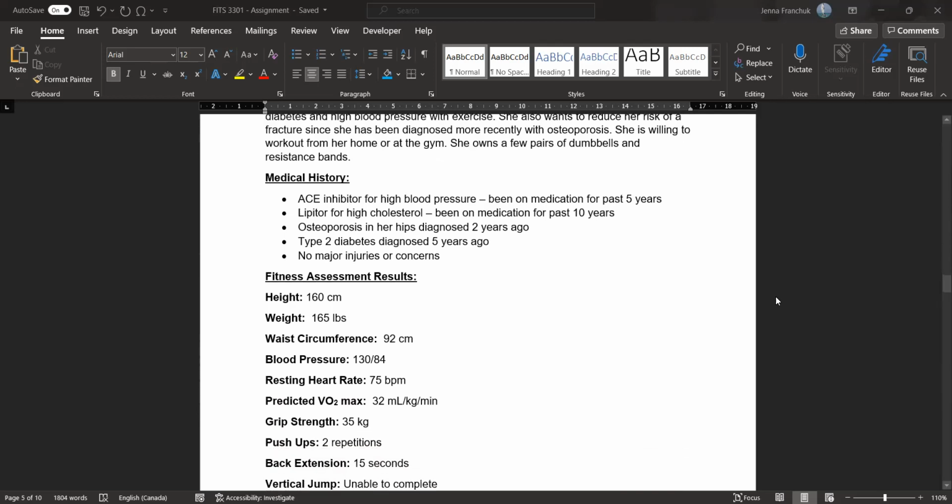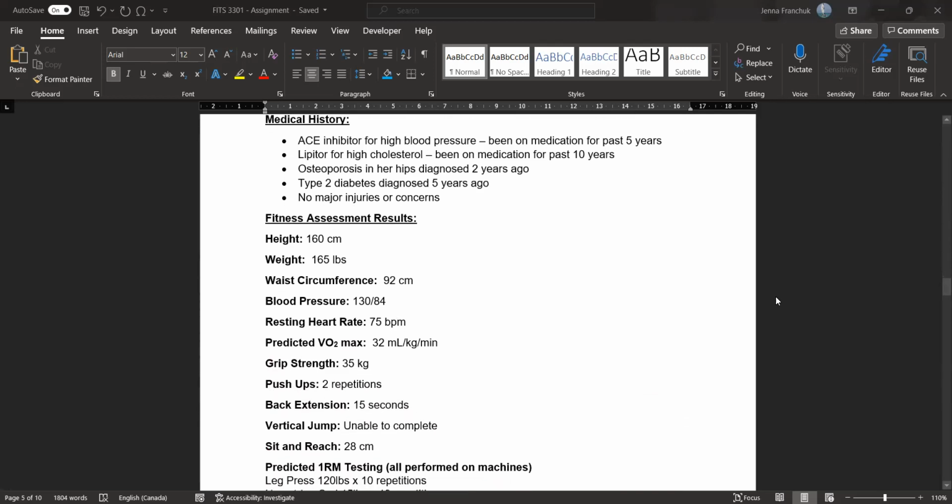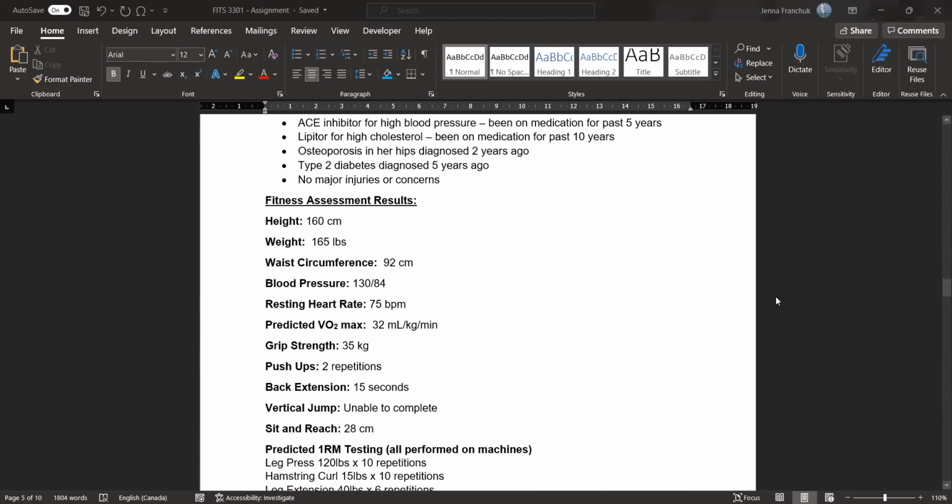You'll also see the fitness assessment results here, okay? So based on the fitness assessment results, you will have to rate her based on what she got in her fitness assessment. So whether she has that excellent, good, very good score. And there is a separate document, which I will show you after, where you can fill in, and that's going to be your template for your assignment. You're going to fill in the results.